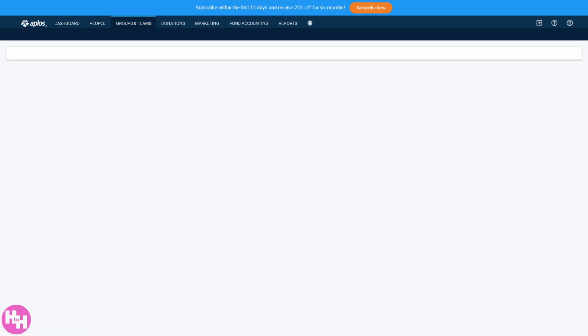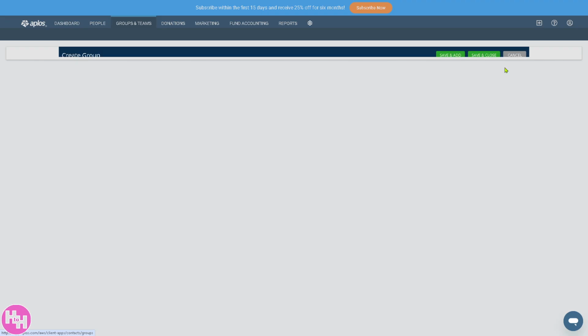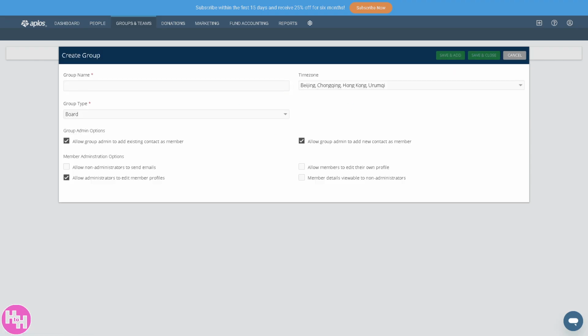Now, the next section on the top corner is going to be the groups and teams. Essentially, this allows you to create and manage different groups apart from the list earlier, so that you can subdivide your committees within your organization.